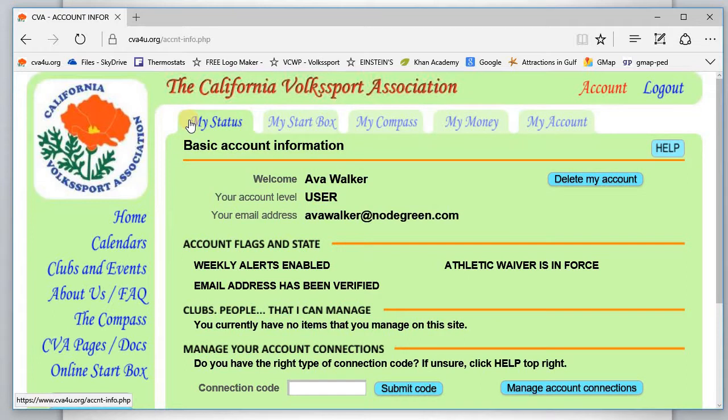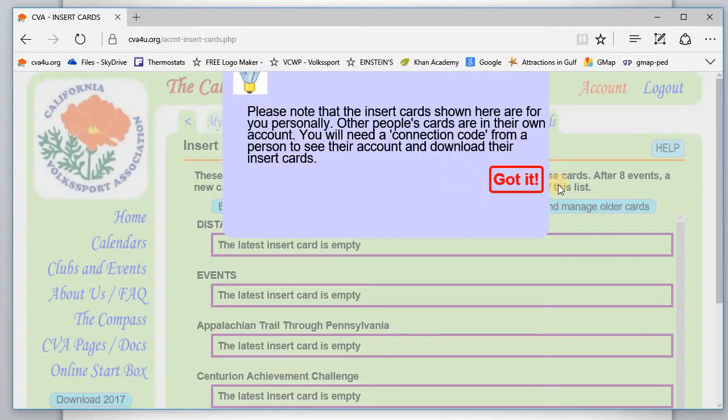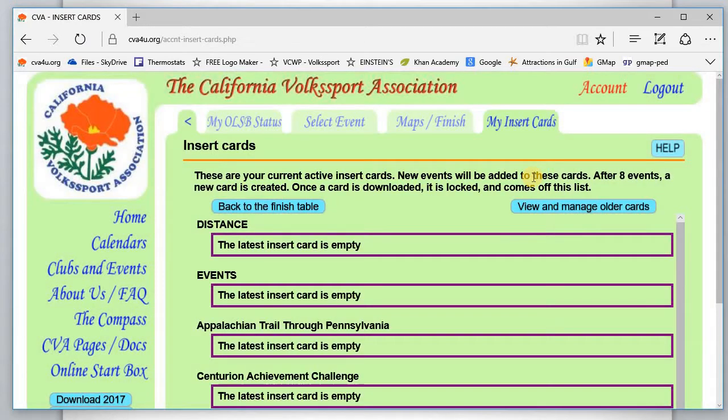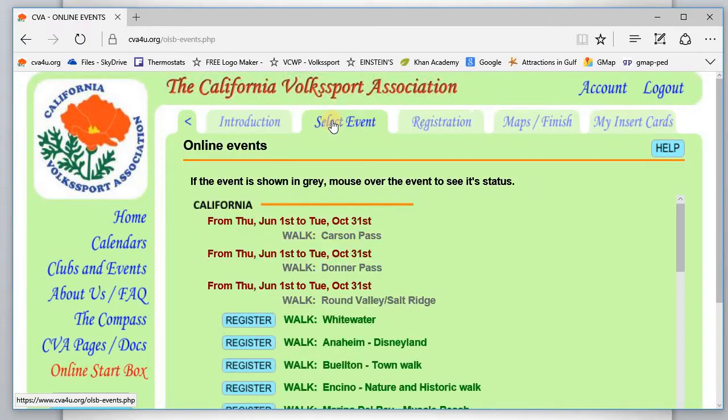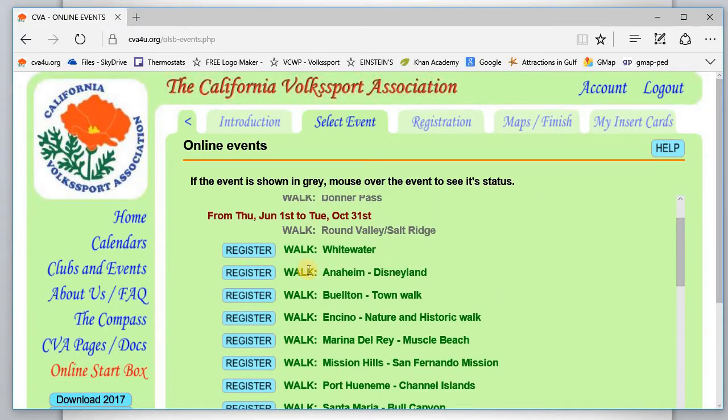I left this one for last, since this one takes us into the Startbox arena, and it's telling us about if you want to use a connection code. And it takes us to, if we've generated any insert cards, this is where they would be created. Typically that's not there. We can select an event, and notice now, because we're logged in, we get the ability actually to register.